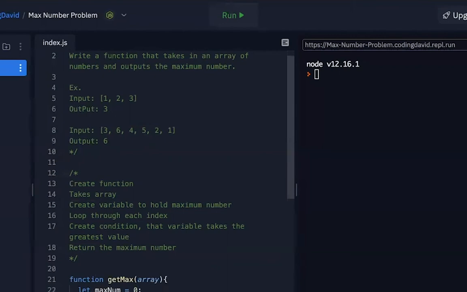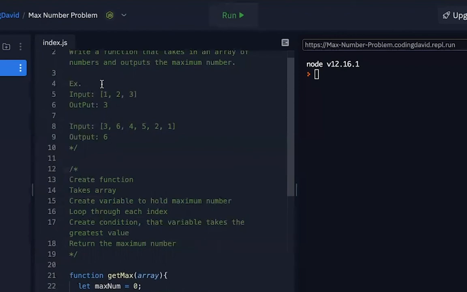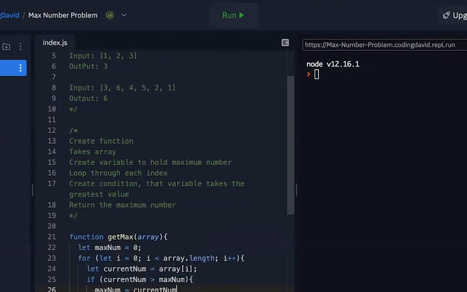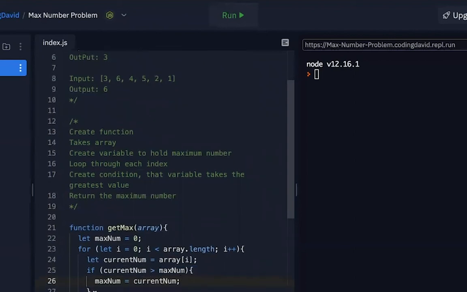And now we have to compare the numbers. So if the current num is greater than max num, so as we're looping through the index, if this number is greater than the max number, it will replace it. So max num equals current num. So we'll go through all the indexes, and this will get the highest, biggest number. And then once we're all done with looping through, we return max num.